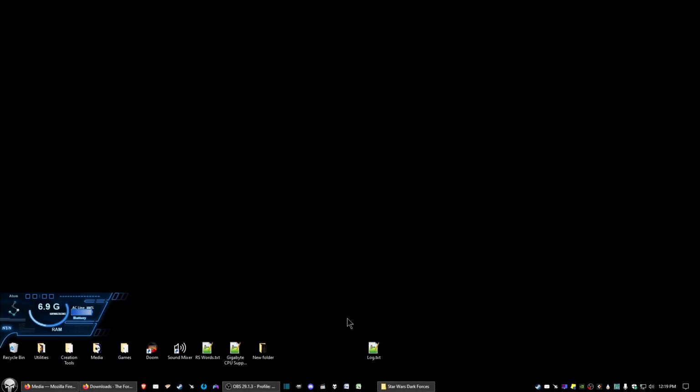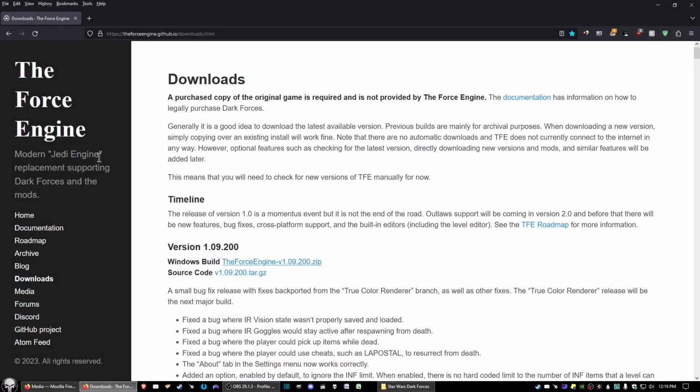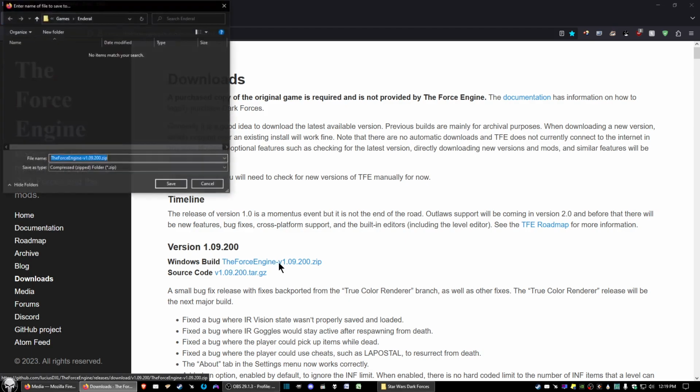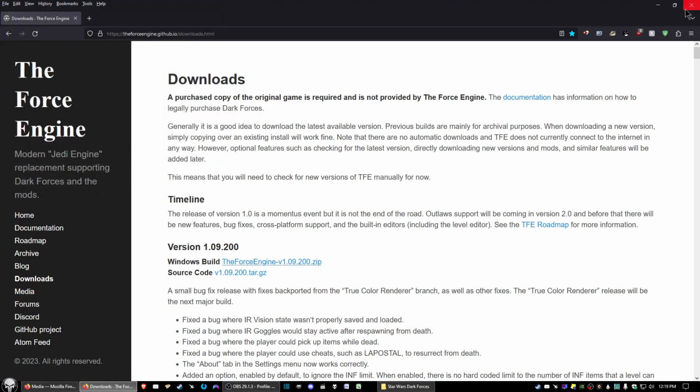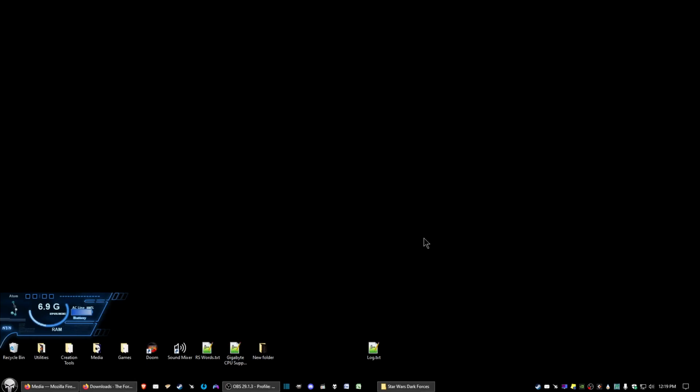Next thing you want to do, in the description below, I have a link to the file you're going to want to download. It should take you to the page right here where it says the Force Engine, with a black background for the left column. And right here, Windows Build the Force Engine. So go ahead and click on that, and then save it to wherever you want to save it to. And that's all you have to do on that. We'll go ahead and minimize there.